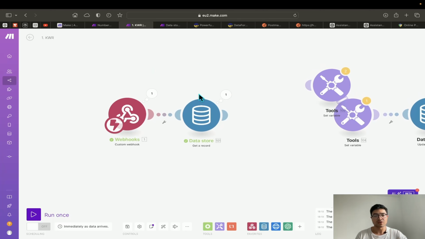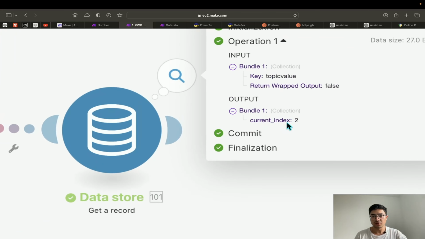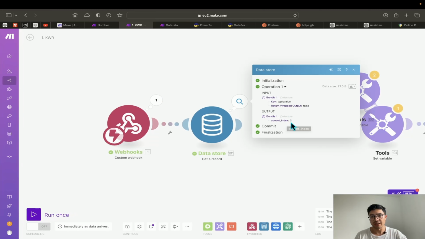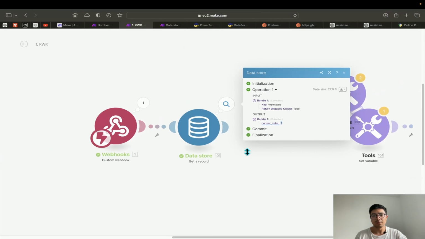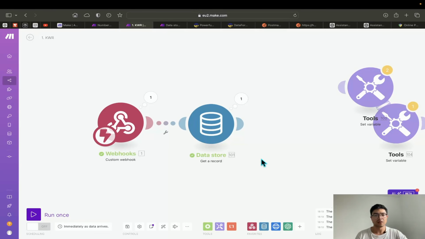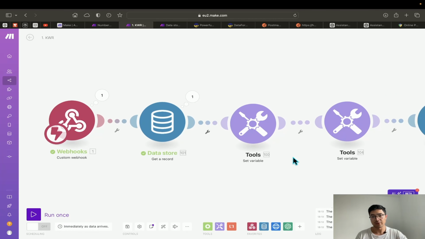And then once this scenario has run, you're going to check here that there should be an index, okay? In this case, yours should be 1, all right? Perfect. Now we should be able to come back and connect this back together.